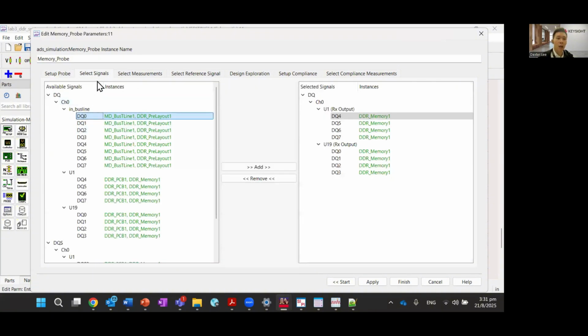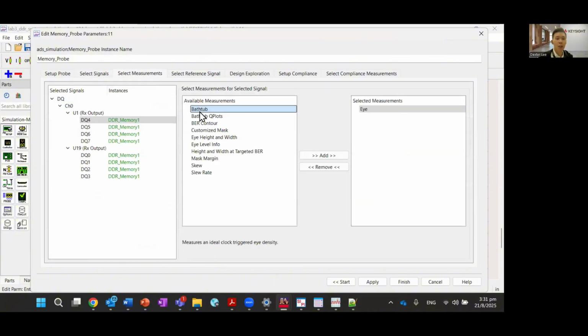And from there, you are able to set up what signals you want to analyze. So in this case, I want to analyze the RX output of my DRAM, which is my receiver, from DQ0 to DQ7. So this is something I've set up. And then the measurement is similar to what you see in iProbe, looking at the eye width, the mask margin, and so on. So these are some of the things you can work with your memory probe to do some measurement over here.